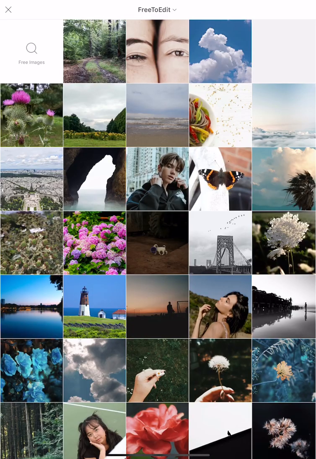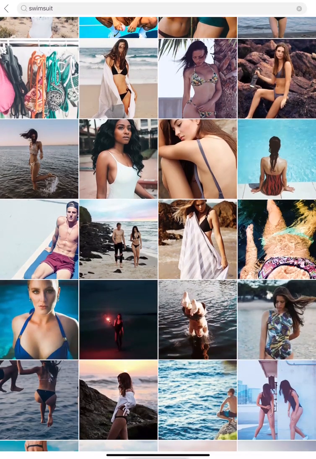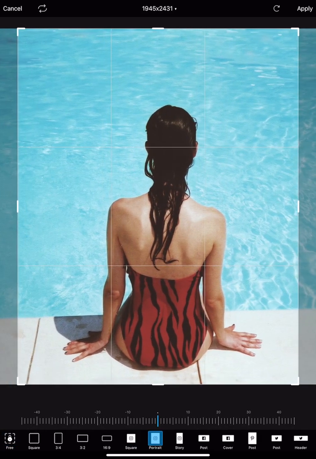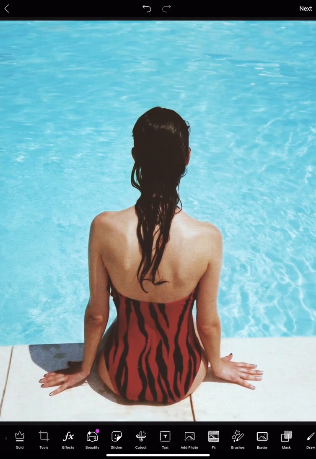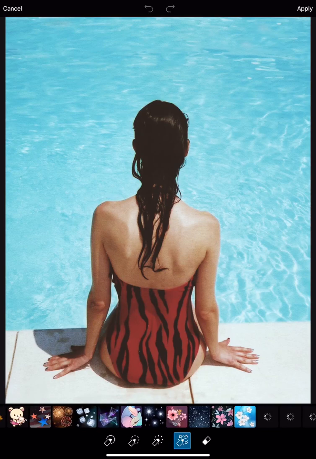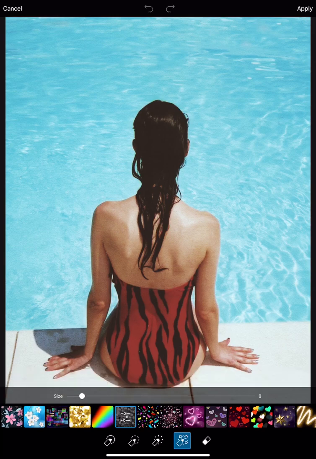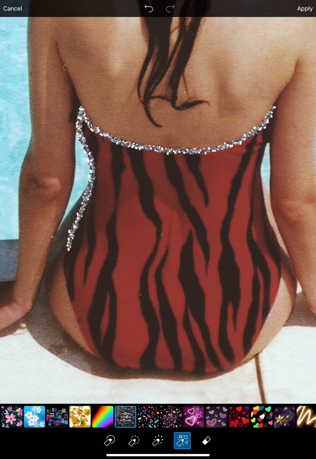Let's search for a swimsuit girl because we're about to glitter her up. Okay, so starting off cropping this, I'm gonna go to crop and use portrait. Going to brushes, I'm gonna choose the glitter brush and then make this smaller and then start drawing on her swimsuit. She's gonna have a glittery swimsuit, you guys. I mean, come on. So just starting off with the outlines and then I'm just gonna start painting inside.